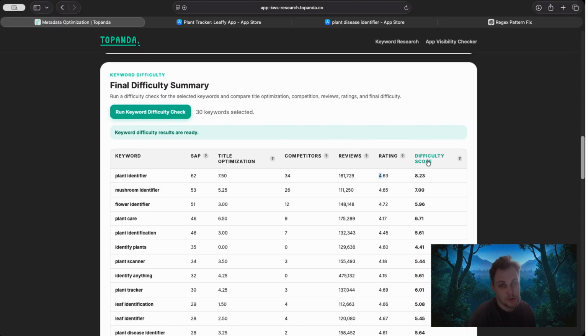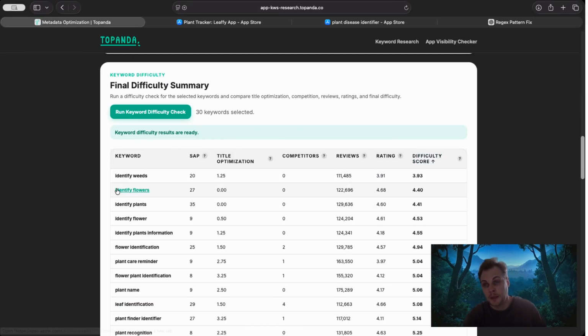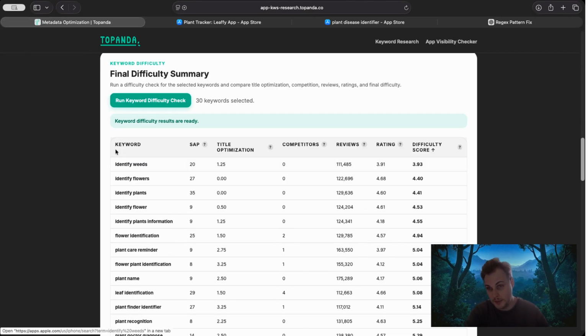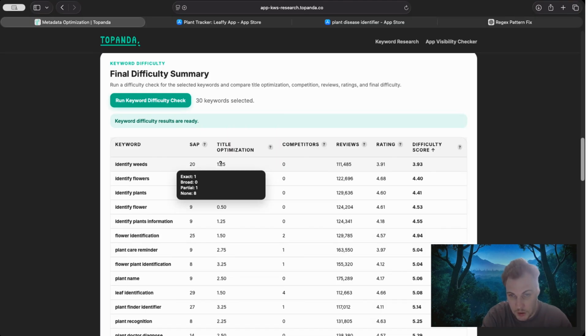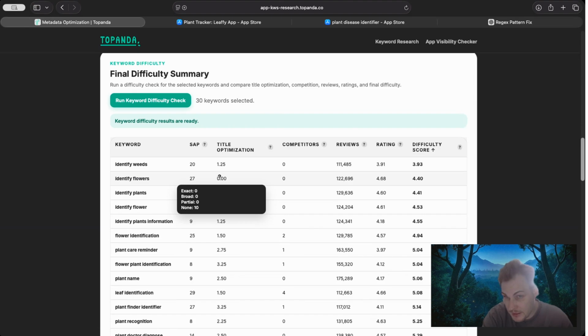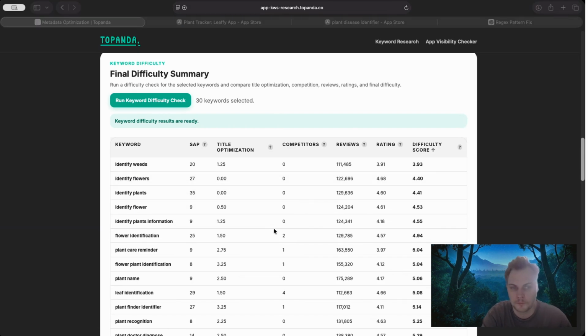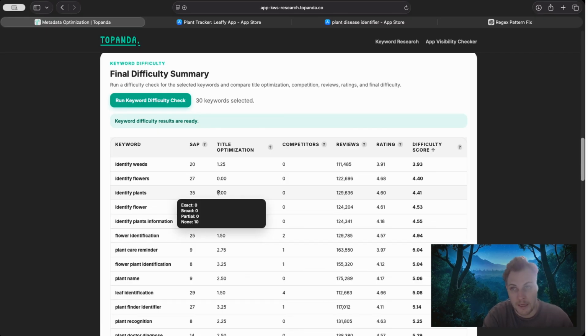Rating and the difficulty score, which is calculated based on all of these different parameters, and it's a score between 0 to 10, where 0 is the least competitive keyword and 10 is the most competitive keyword. So I'm sorting this from the lowest to the highest, and let's see. Identify weeds, this is interesting. Only one exact match, but identify flowers, no exact matches. So good start. Identify plants, a lot of traffic, no exact match in the title.